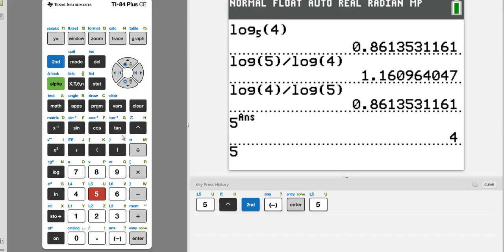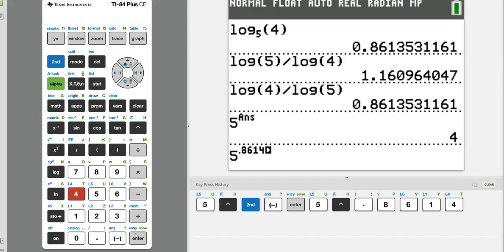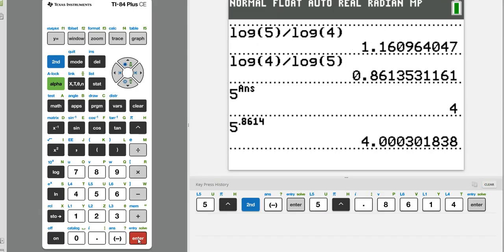Now, if you're feeling lazy and you don't feel like doing all that, just type in the first few digits. 5 raised to the 0.8614, we'll call it. Do you think I'll get exactly 4? I should get something close enough to 4 to make me feel pretty good, though. There you go.